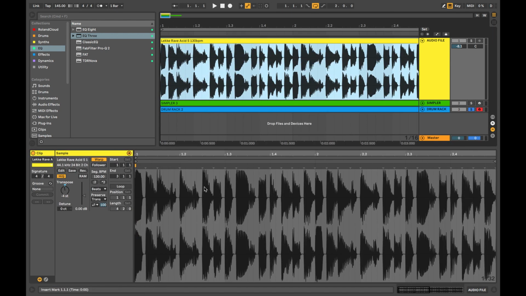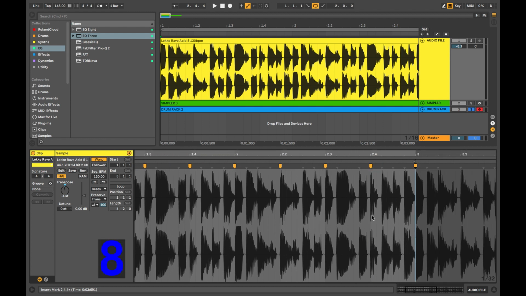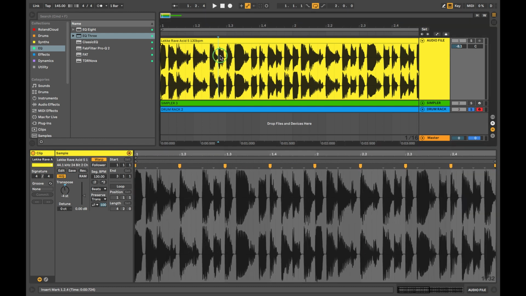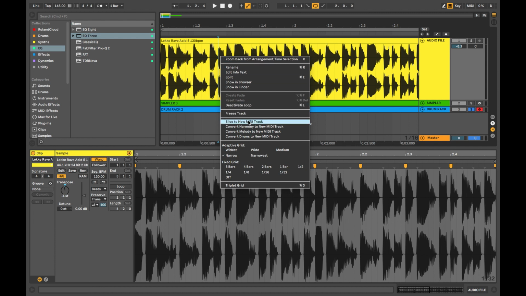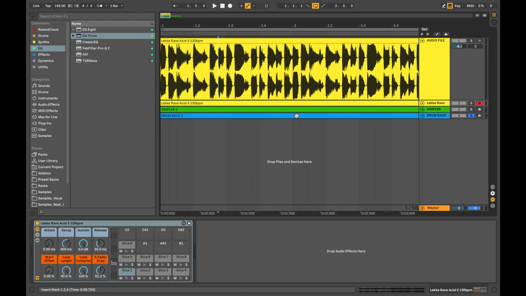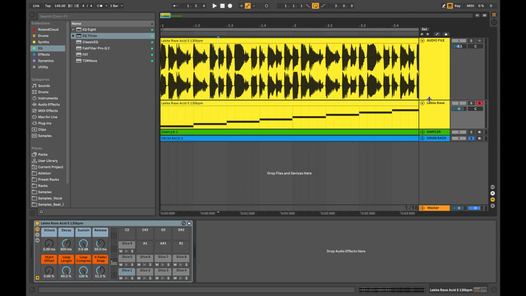So we're going to the sample. And now we are going to chop the sample in full beats. Let's chop this sample in 8 beats. 1, 2, 3, 4, 5, 6, 7, 8. Okay. If we now do slice to new MIDI track. Okay, warp markers. Those were the markers I just made.